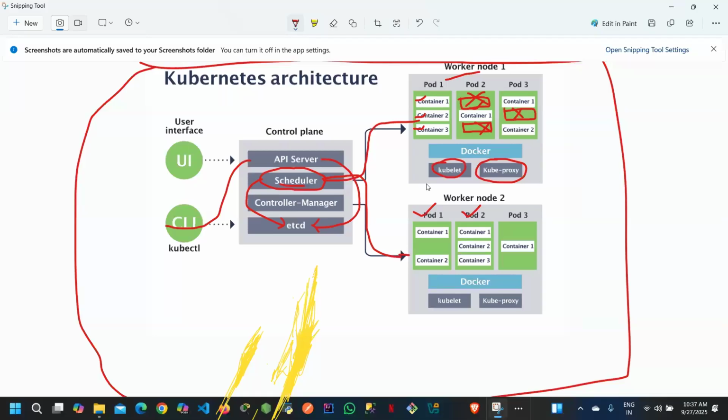Now, kubelet is nothing but the node agent, right? Then kube-proxy is going to provide the network for this cluster communication, right? Now Docker is nothing but the containerization platform here.